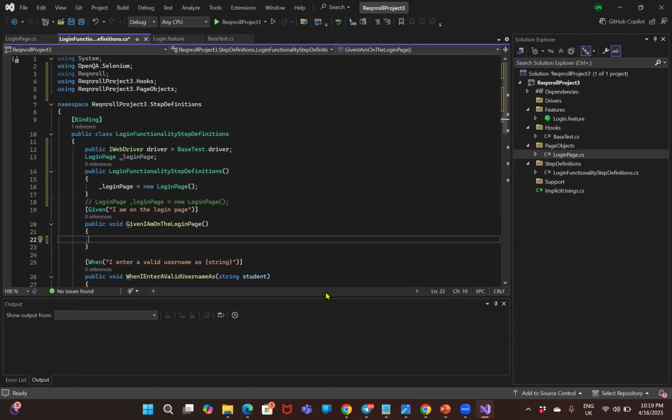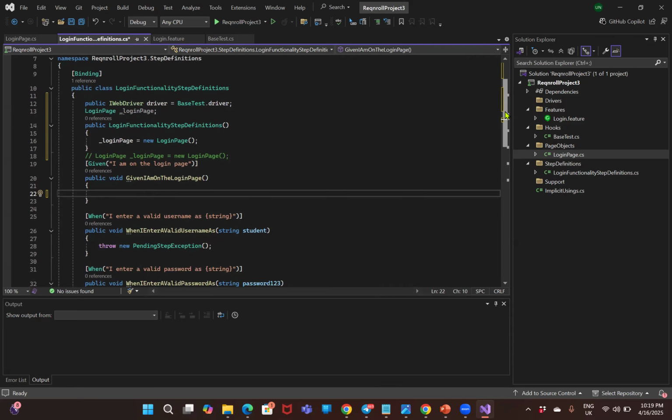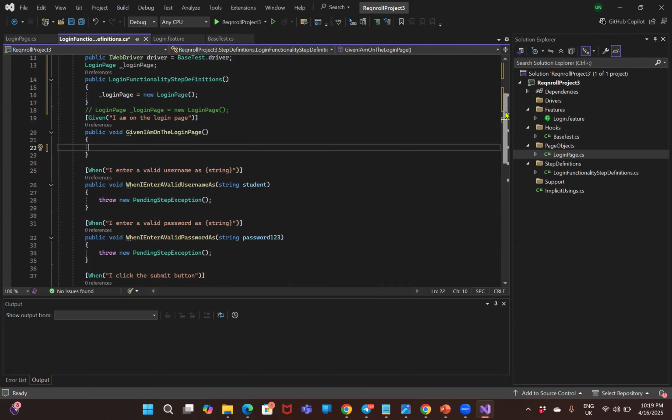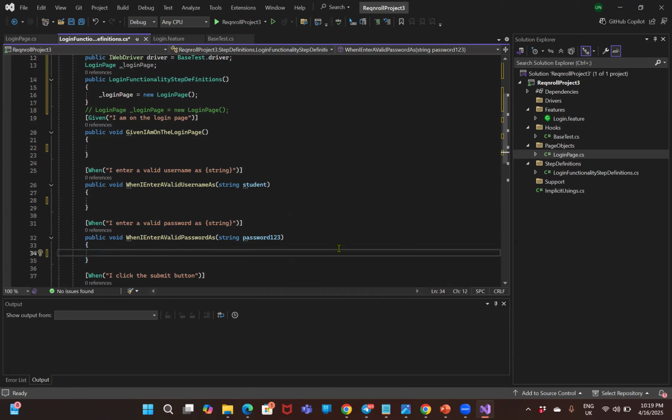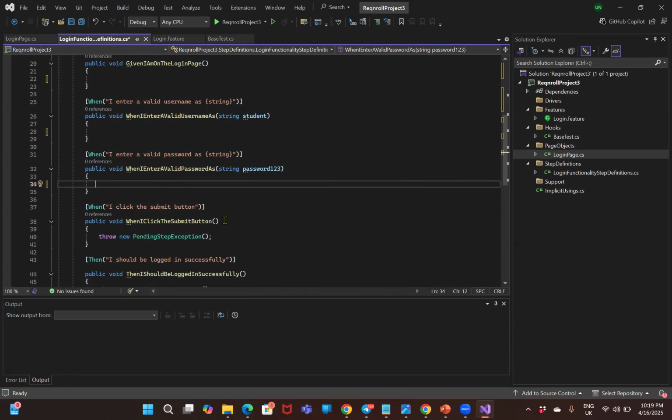So scroll up a little bit. We are going to the next method, which is "When I enter a valid username" and so on. Just delete line 28. I delete line 34 too. Yeah, delete. In fact, you're a good student and you're a good tester. So delete those ones. We don't need all those ones. Yeah, scroll down and delete the other one.